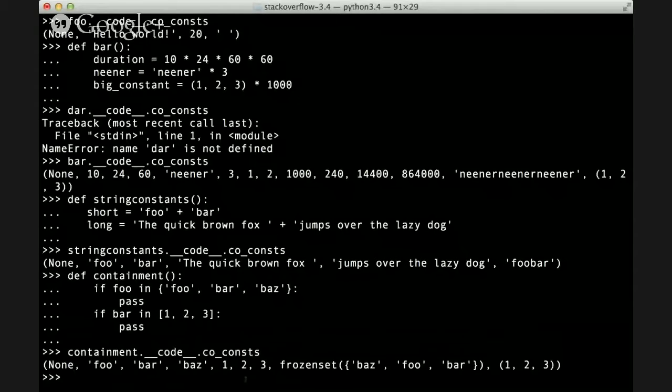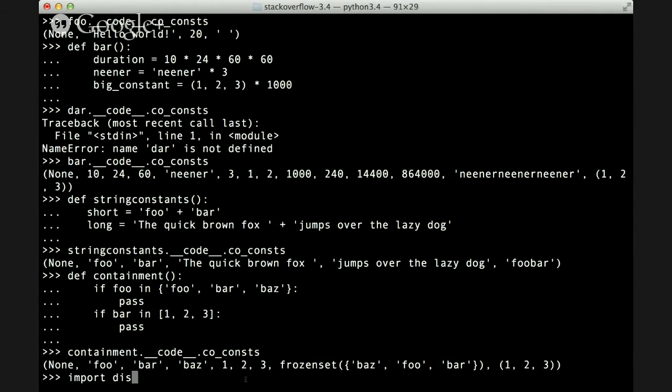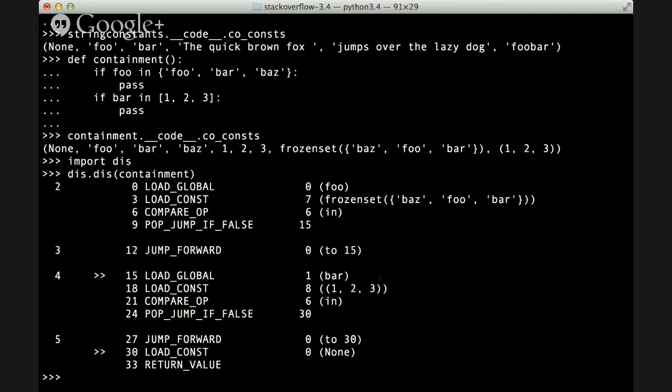And to show you what happens with these constants, I'm going to introduce you to a little tool of mine that is always very helpful when you look at code optimization. And that is the disassembly tool. The disassembly module gives you the bytecode of an actual piece of code, and you can pass in a function to see what the associated code object looks like. And Python then gives you the bytecode that it actually executes.